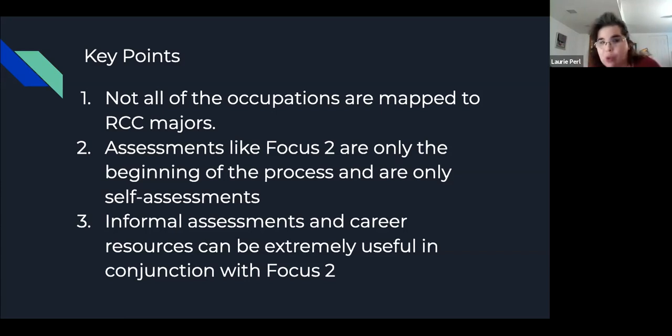You want to make sure that you are pointing them in the right direction. So you want to say, oh, you know, liberal arts, humanities and social sciences, or math and science, those are some good starting points. Remember that assessments like Focus2 are only the beginning of the process, and they're only self-assessments. They're very, very limited. And informal assessments and career resources can be extremely useful, and we absolutely can point you in the right direction of any of those things should you want them.